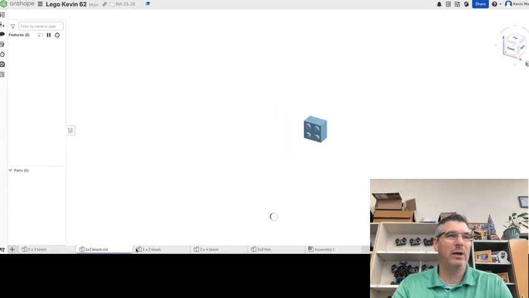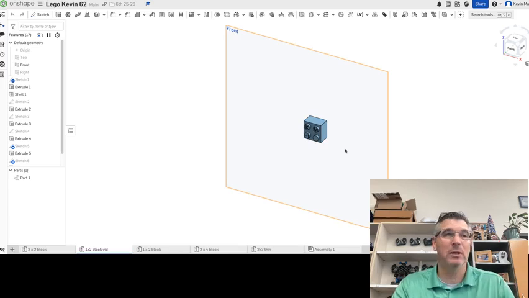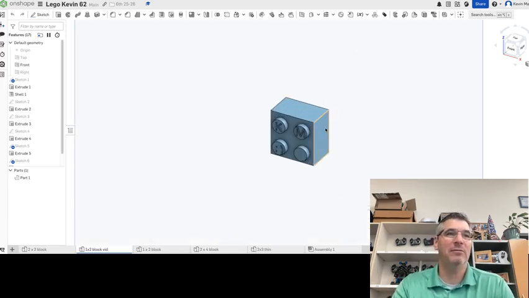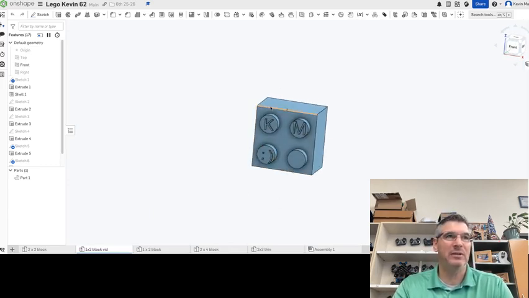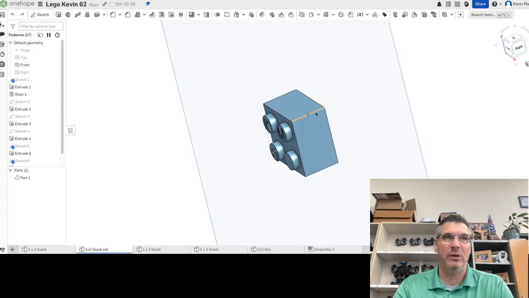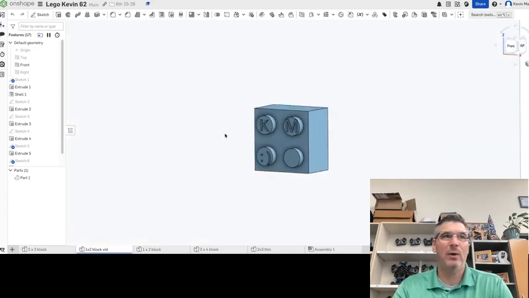Now, when I click on the 1x2 block, it looks just like my 2x2 block, and I can go ahead and modify this. I can go ahead and change this, and that's what I want you to do right now. We know that this is 15.8 by 15.8, the length and width, and then the extrusion was a 9.6 extrusion. How do I confirm that?